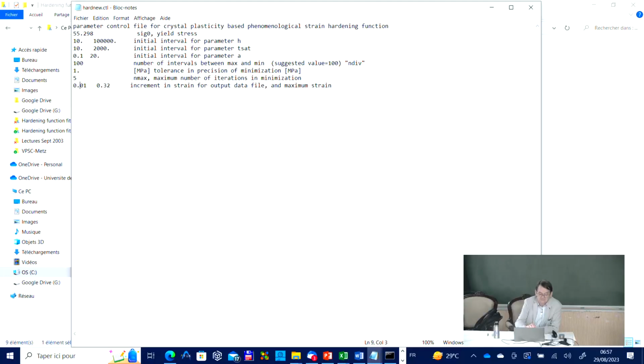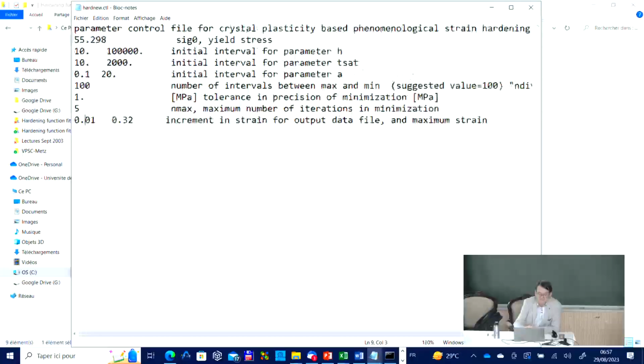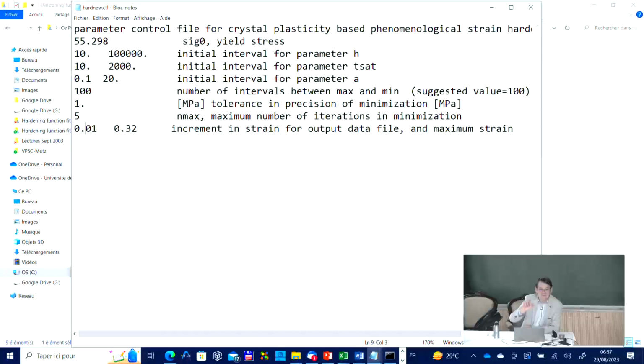I don't know if I can make it bigger. Oh yeah, look, bigger. Make sure that your control file is the same.